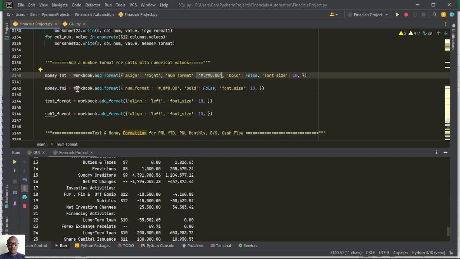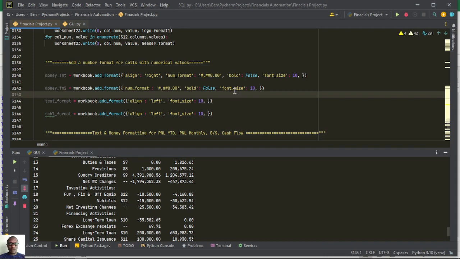So we also have money format 2. Money format 2, we have number format, which is this one here, and then we also have font size as 10. The bold is false, so this one will not apply bold format on that variable. And then we also have text format. So text format, we are trying only to align the values to the left, and the font size is 10.